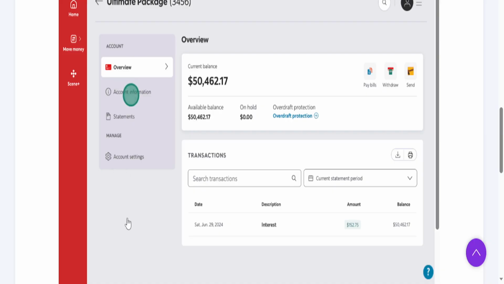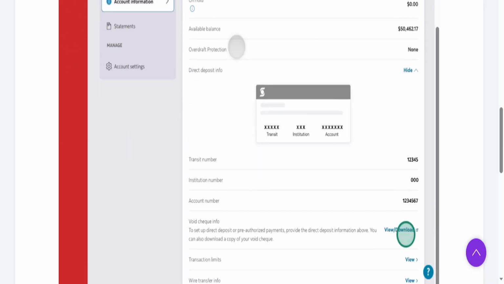You click on it, and then this is just the overview. To view the transit number, you just come here, left-hand panel here, click on Account Information. Okay, it's right under Overview. Once I click on this, you'll get all the account information, including the transit number. As you can see right here, this would be your transit number, and that is how to view it.